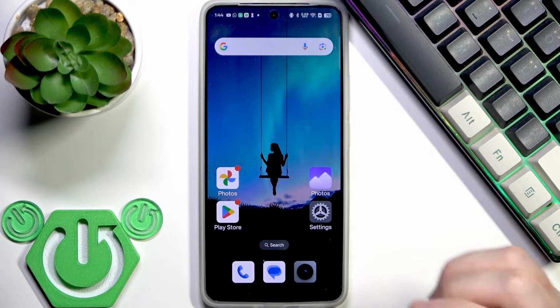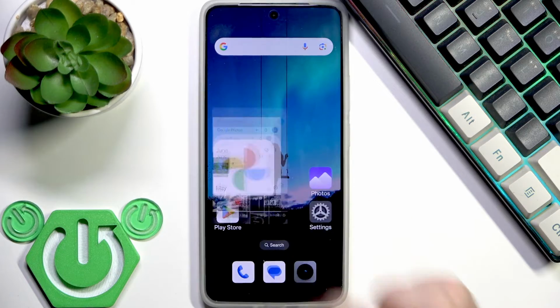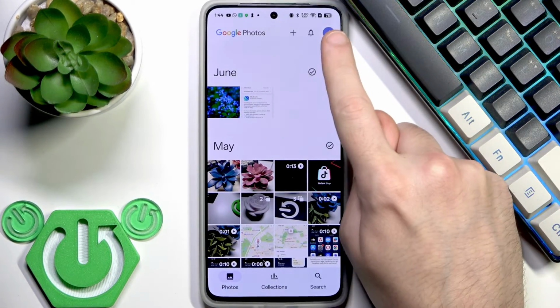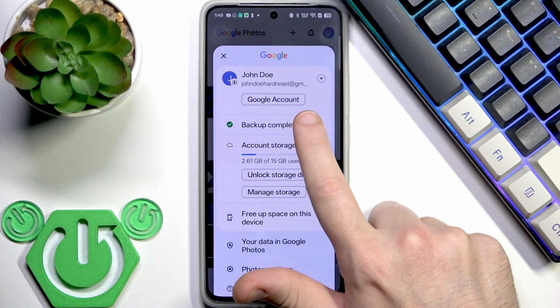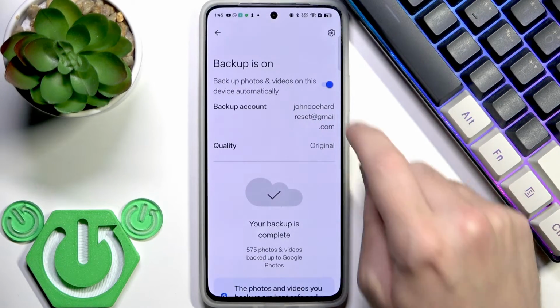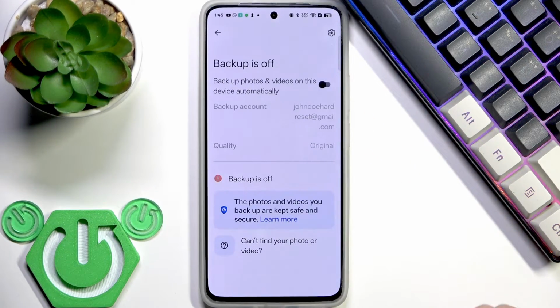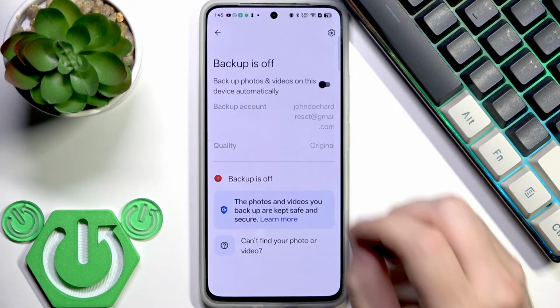So, to do it, open Google Photos application, then click on your account at the top right, and then go to backup. And right here we need to just click the backup slider, and we disable backup, so it just stops upload. It will stop uploading your photos.